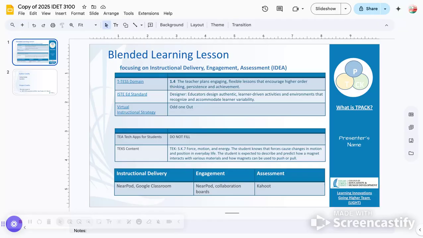My T-test domain that I wanted to focus on today was the teacher plans engaging, flexible lessons that encourage higher order thinking, persistence, and achievement. The ISTE standard that I wanted to focus on was designer. Educators design authentic, learner-driven activities in environments that recognize and accommodate learner variability.